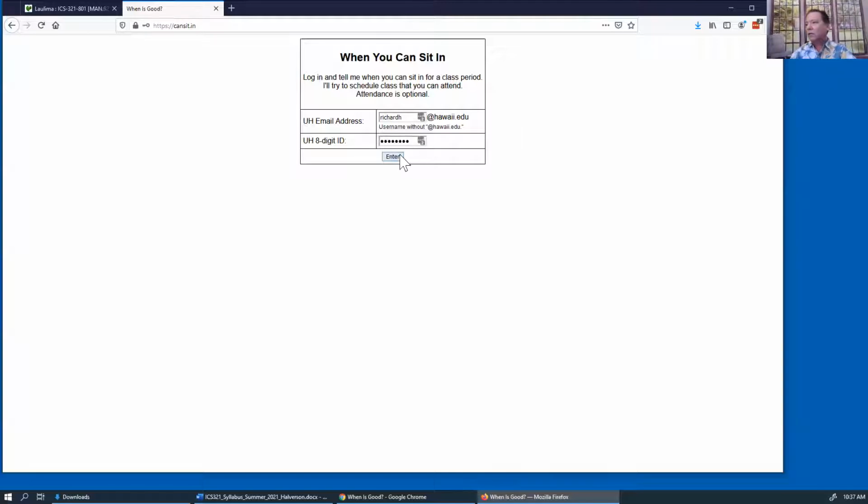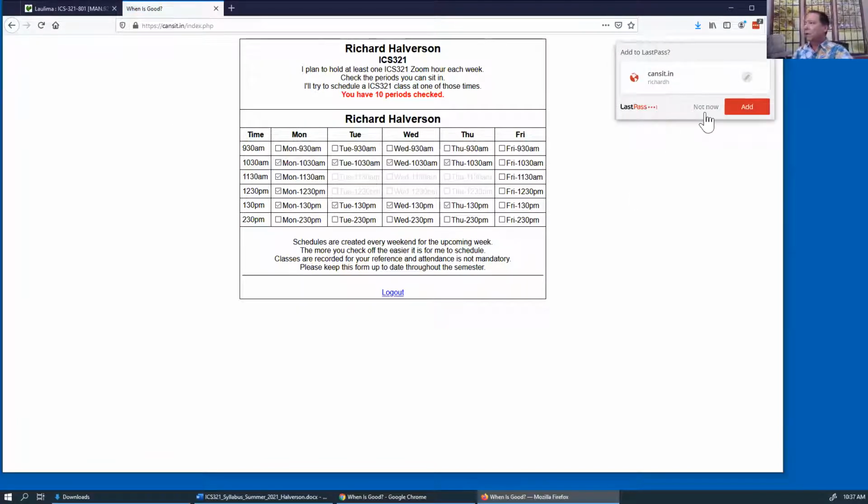And then you click enter. And here you check off if this is kind of like a when-is-good thing. So you go in here and you check off the times that you could attend the class if you wanted to attend the class. Now, if you know you're never ever going to want to attend the class, if you're just always going to do asynchronous, then don't bother filling this out, because this only imposes restrictions. Okay, but I'd like you to fill it out, and to have an opportunity sometime.